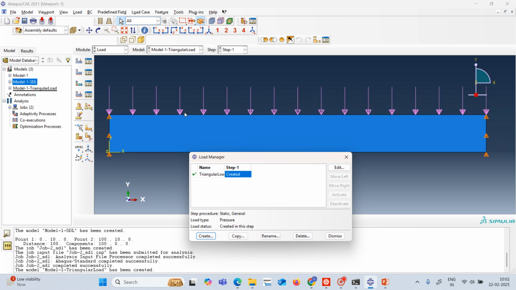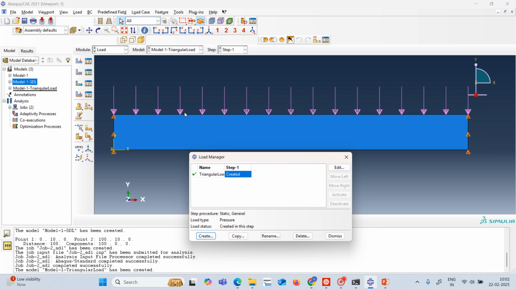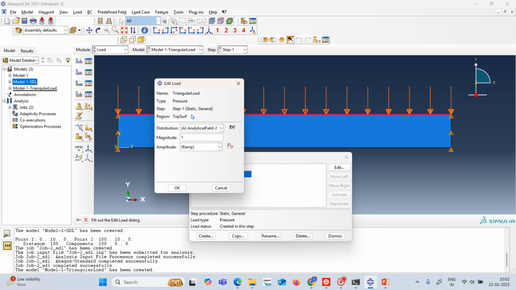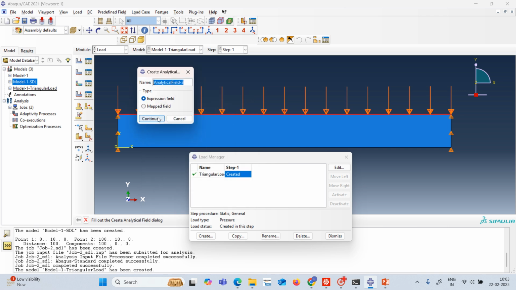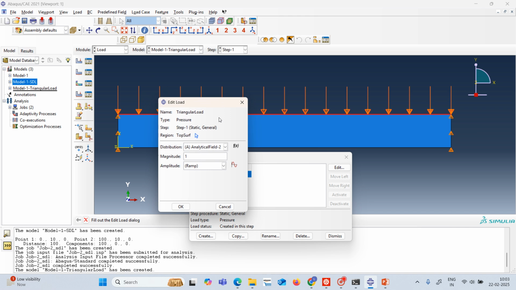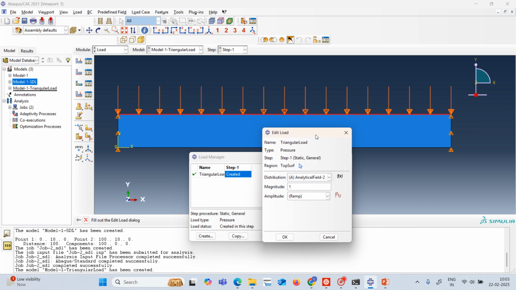Why is it not showing the triangular loading? It should show us the triangular load. Let's edit it. Why is it not giving us analytical field 2 1? If we have this, we have the expression 100 minus x by L. That's fine. Then it should give us the correct loading at the top surface.